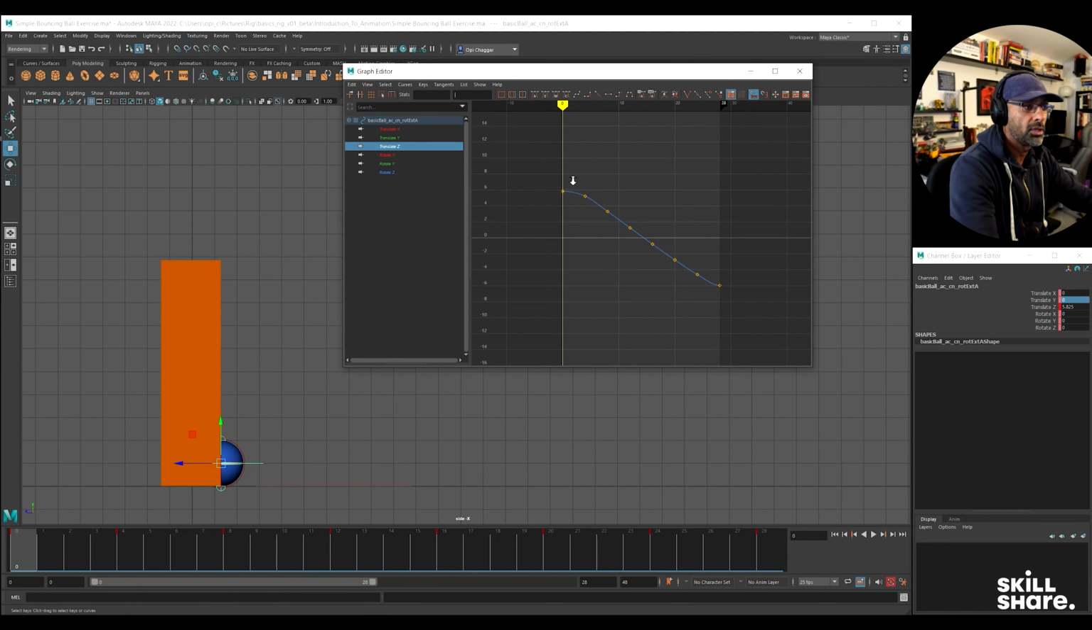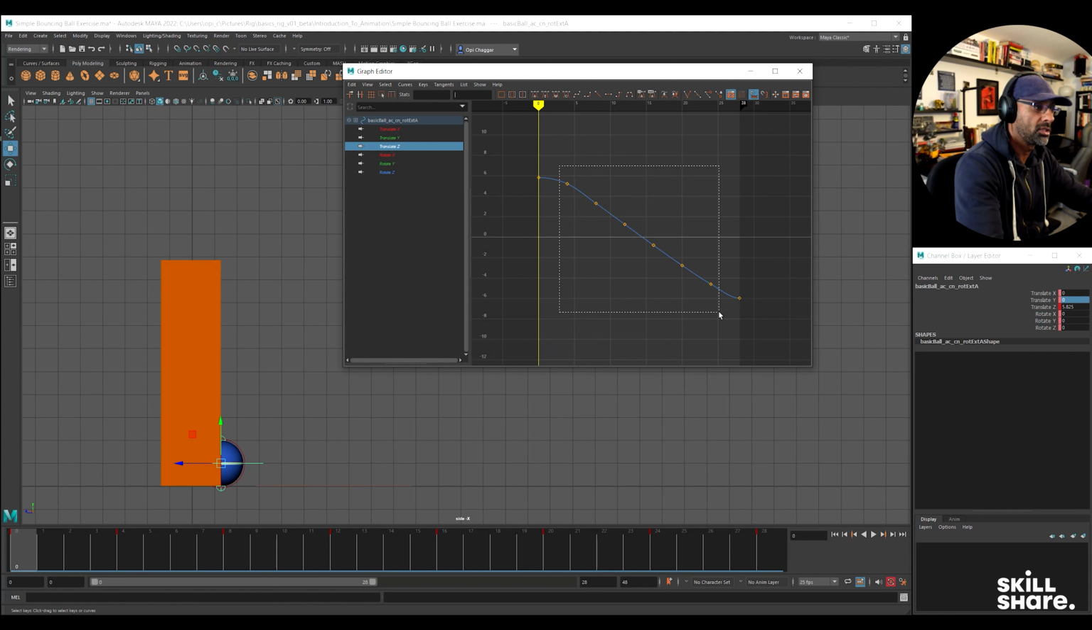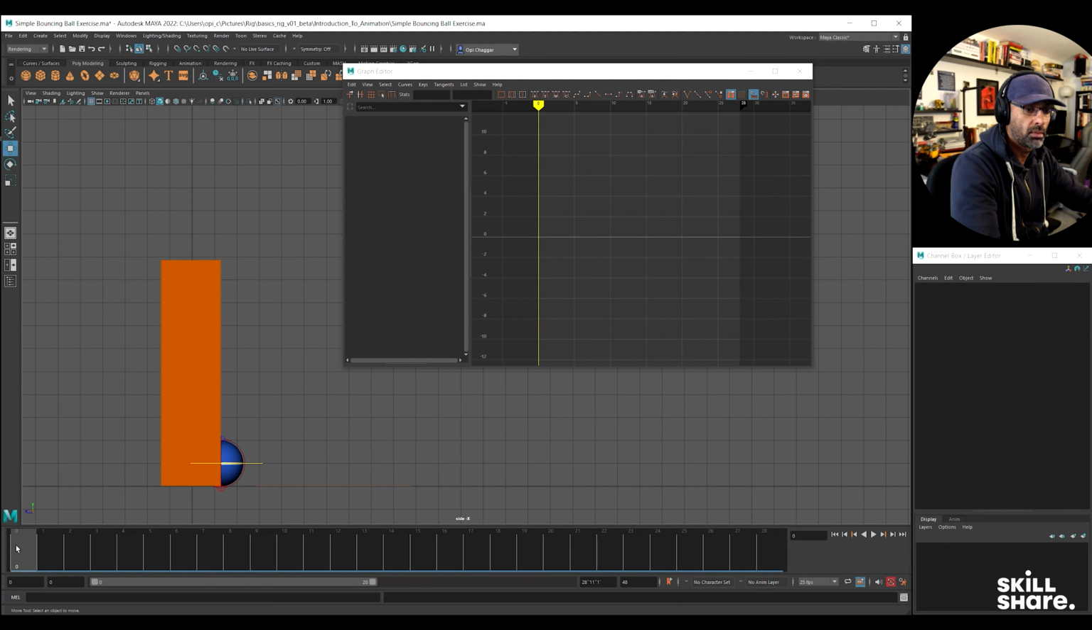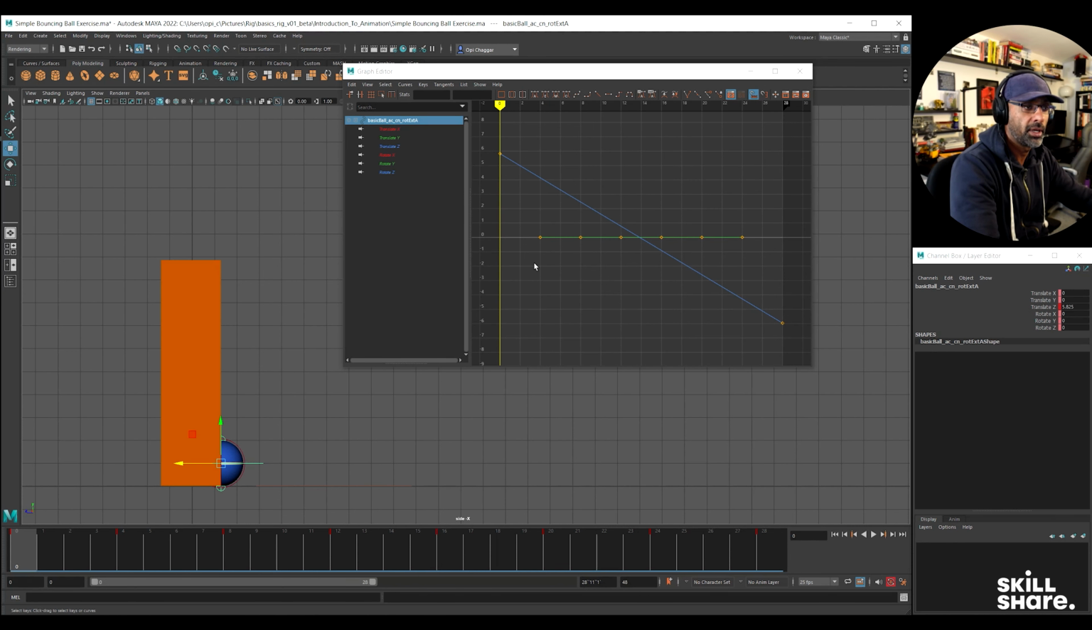Okay, now we want to make sure the forward direction is constant, so we're going to delete everything in between, go to linear here, so it's going constantly, right? There is no ease. Ease in, ease out, okay?